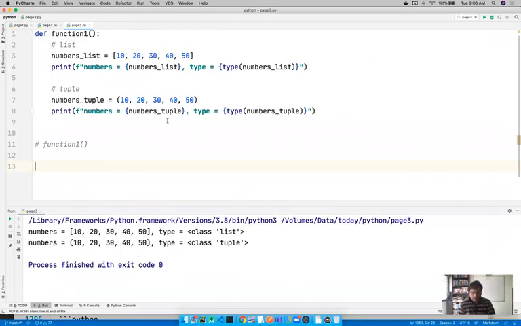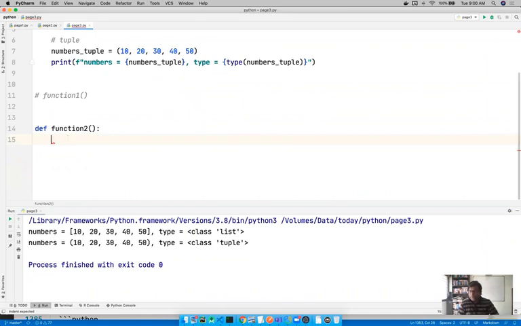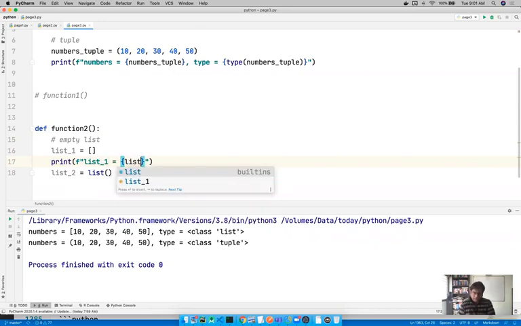Now, before we talk about the other things, let me create another function called function2, and let me show you what I showed you earlier. I'm going to show you that quickly, and then we'll come back to the tuple. Do you remember how to create an empty list? To create an empty list, I'm going to say list1 equals a square bracket, or maybe I can say list2 equals list(). So this is going to be an empty list. I know it's an empty list, but I just want to make sure that you are getting the point.